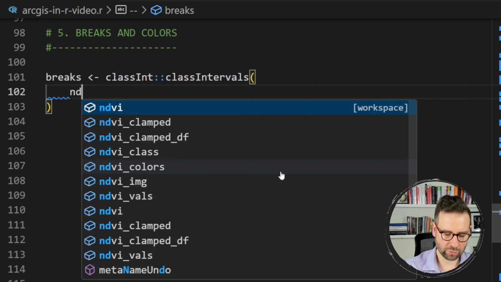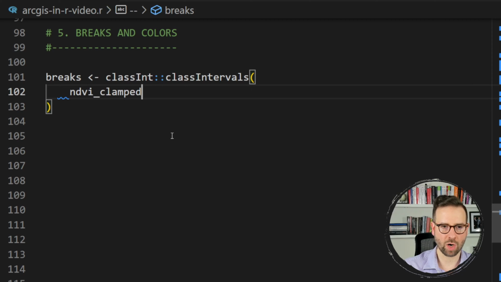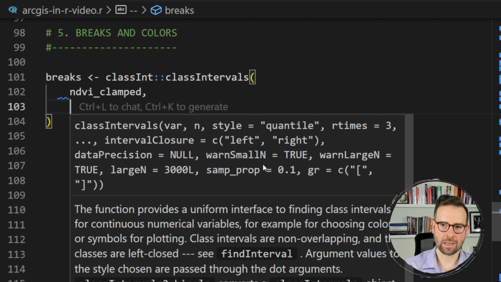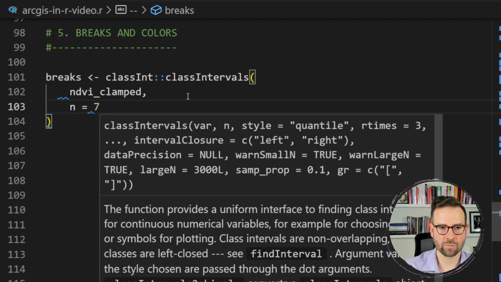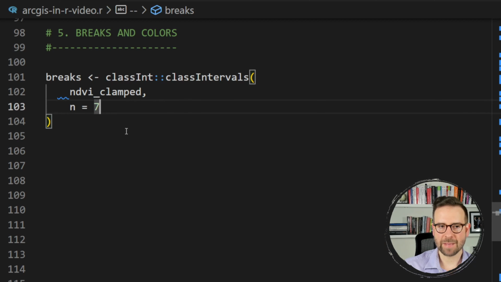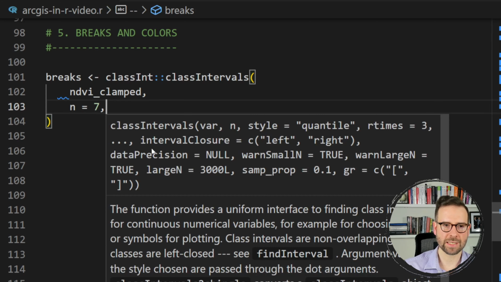So what you need to do here is, first of all, provide an object on which you want to perform this. So in our case, it's called NDVI clamped. And then you need to provide the number of breaks that you want to have. So let's go, for example, for 7. It might provide you actually 8. It really depends on your data points, but we will take this into account.